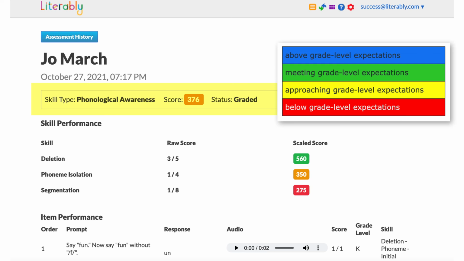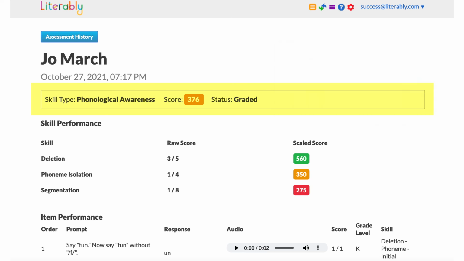Also in the results box, you will see the status of the assessment, which might say graded, grade pending, or paused. Under skill performance, you can see that we've broken down your students' raw and scaled scores by each specific phonological awareness skill that was assessed, which can help provide data on which skills to target with your students.